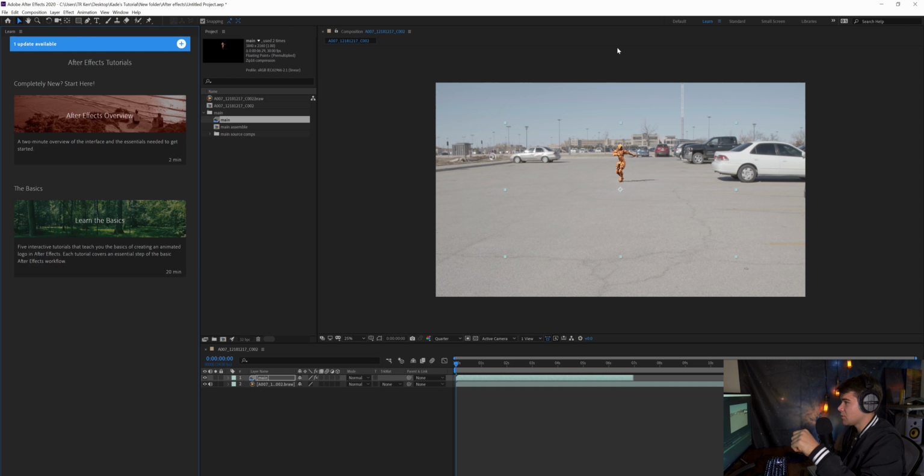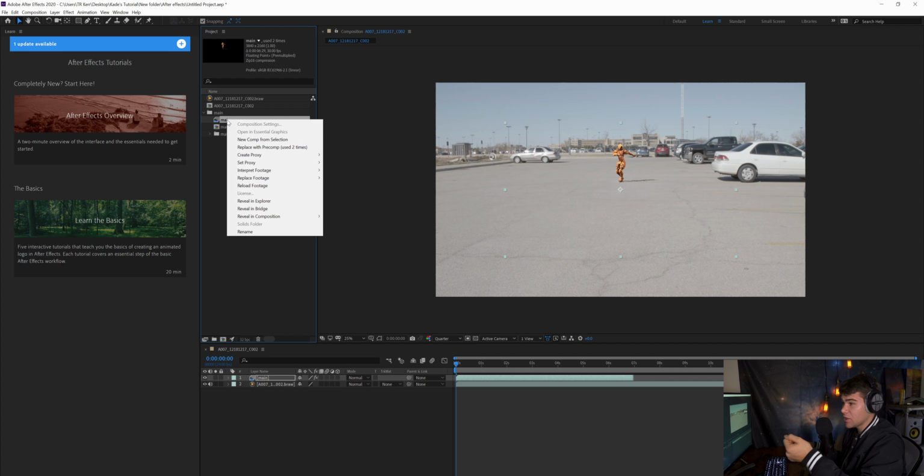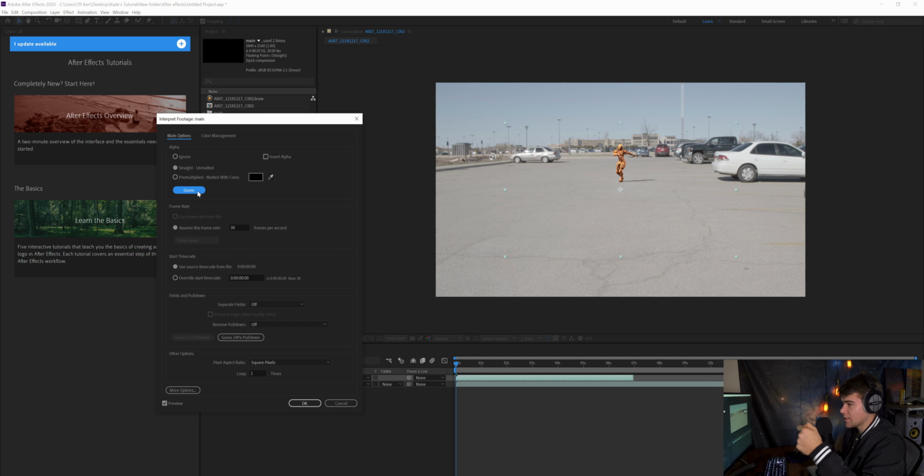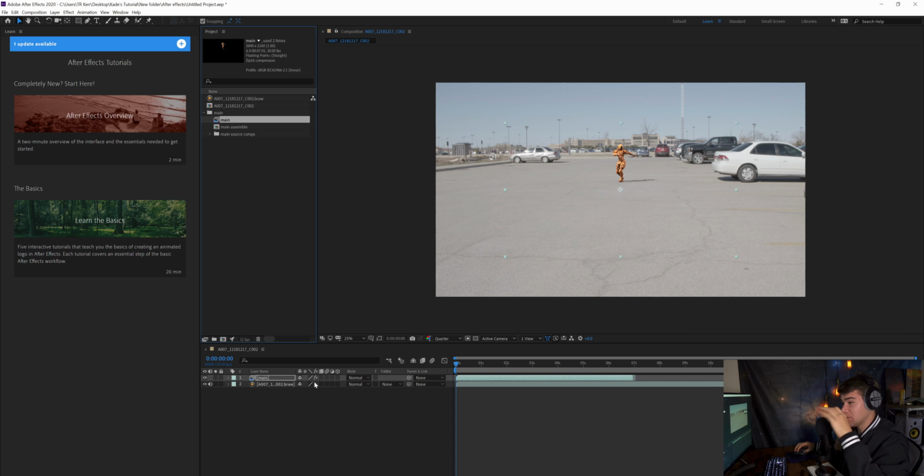Also, if we go back to our composition right here, if you click on the footage, the sequence, and then click interpret footage, main, and then just click guess, it will clean some stuff up for you and make it look better. And I'm not really sure why you need to do this step. You just do, usually because it doesn't get it right when you first import.